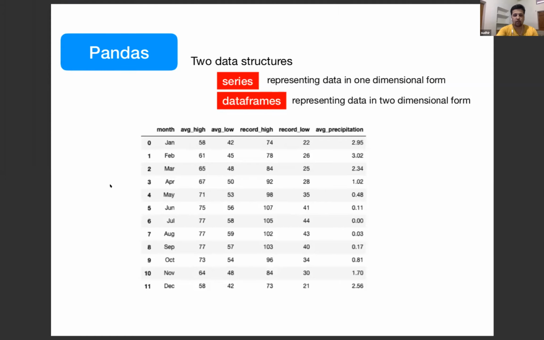So basically these columns are called features. Features means something that describes your system. We are using rain here, so my understanding of rain will be described by the average high value, average low value, record high or record low. All those are the characteristics or features that describe rainfall for these 12 months.